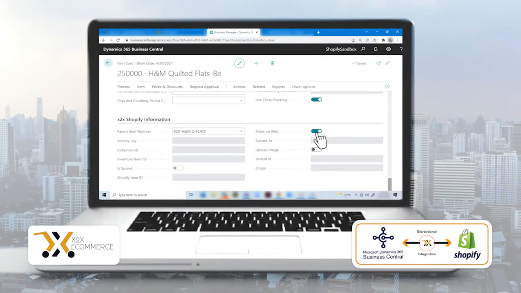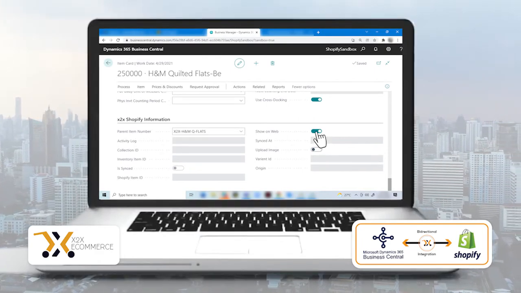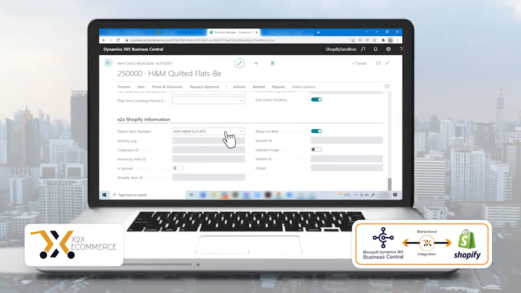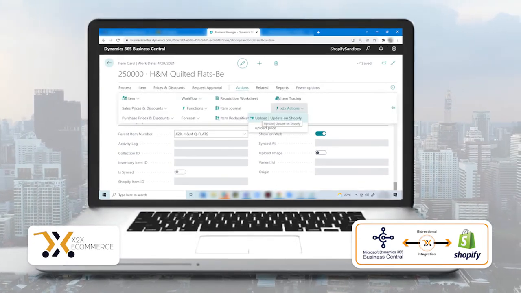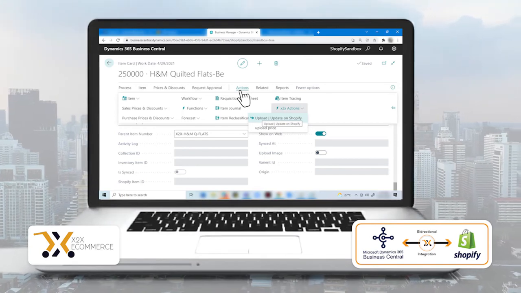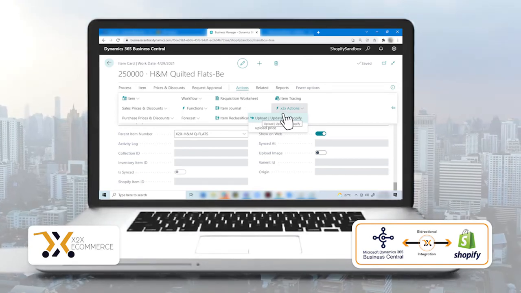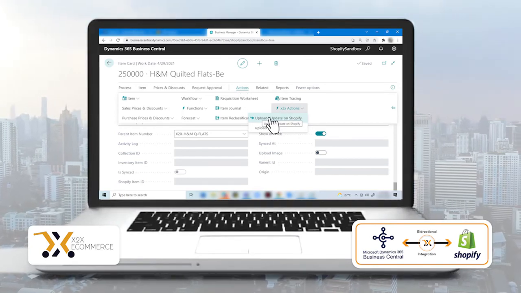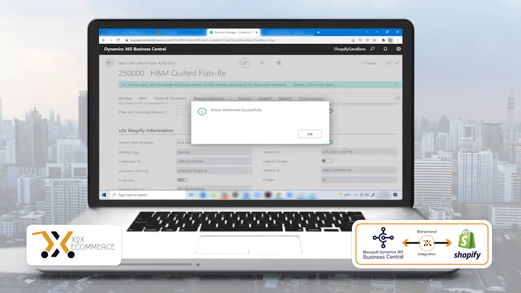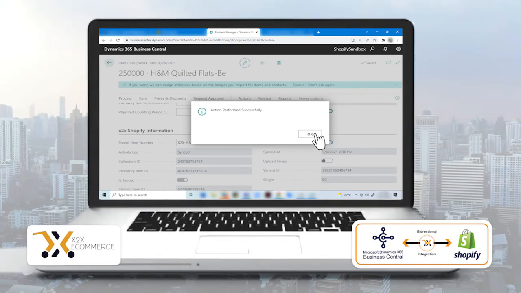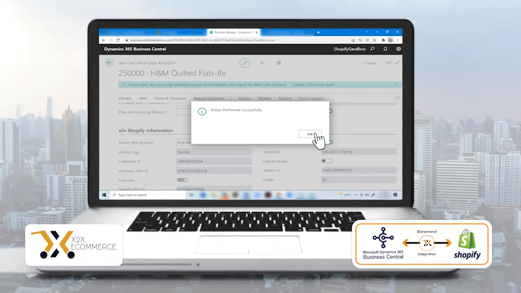First, enable Show on Web in the x2x Shopify information section of an item card and select the parent item number. Once enabled, now go to Actions and click on x2x Actions, then click on the Upload option. If uploading is successful, a message appears as Action performed successfully.